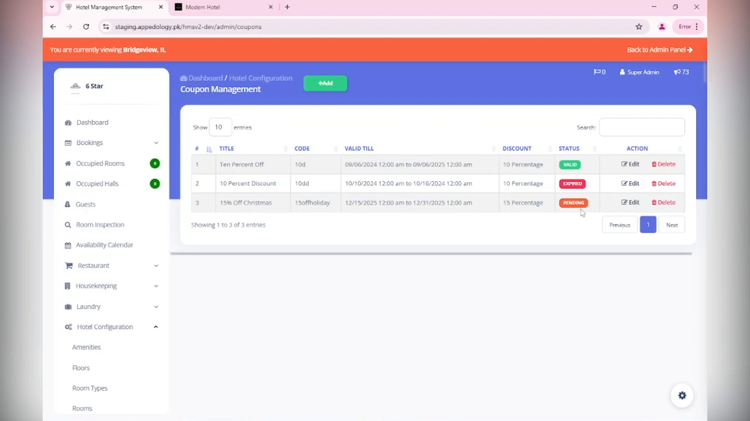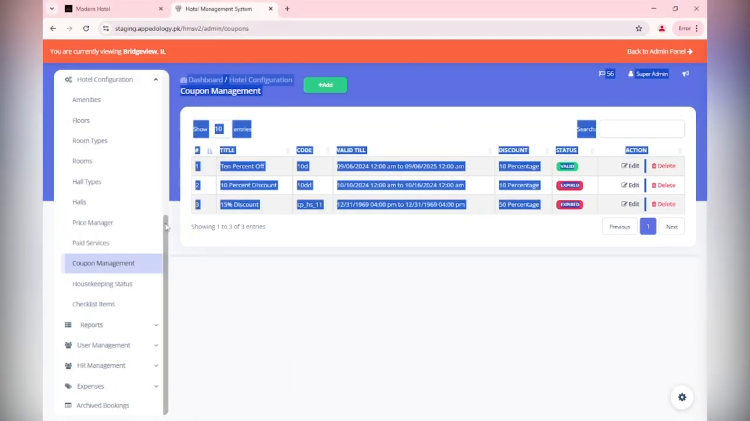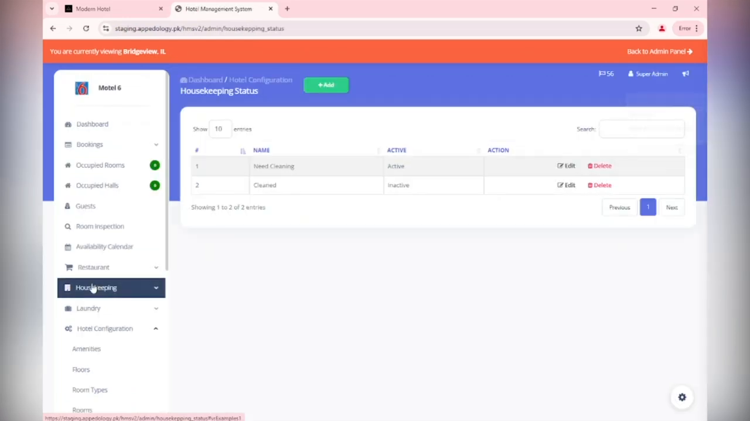This is right now pending because the duration has not come and this cannot be availed right now. But once the time arrives, this is going to be valid. This is the pending offer. You can create offers in advance, like for Christmas, for the holiday season, whatever you like. So this is it.